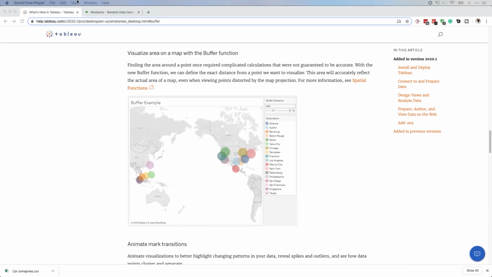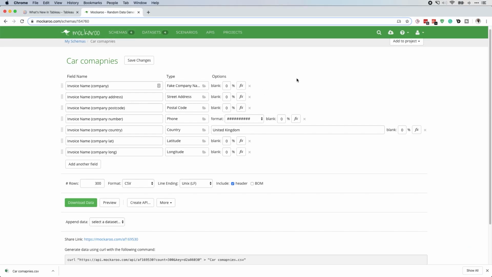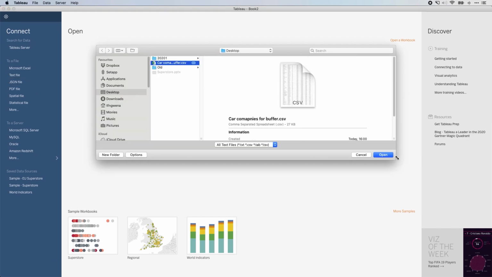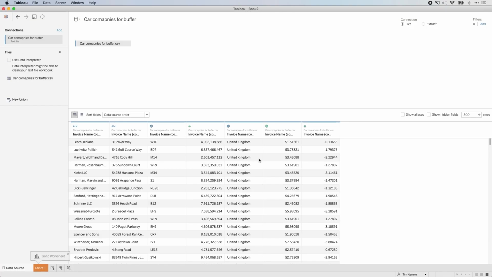In order to do that, what I've actually done is I've generated some mock data from Mockery with essentially the name of car companies, and I've got a latitude and longitude for the corresponding address. And so if I head on over to Tableau and I open up my text file, I'll connect to that sample file that I downloaded from Mockery, and you can see here that I get the name of the car company, the address, but critically I have a latitude and longitude available to me.